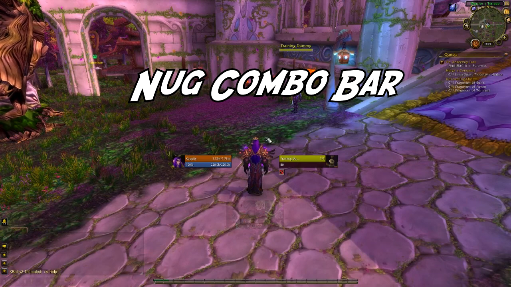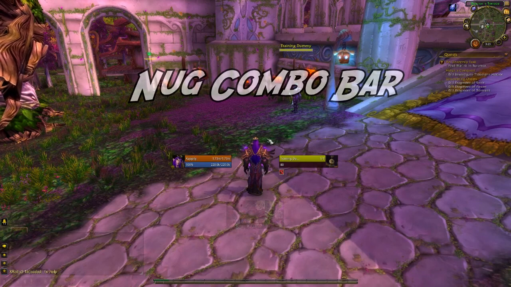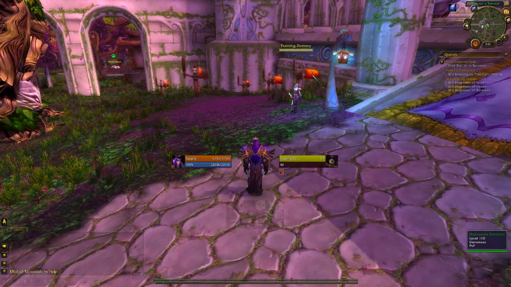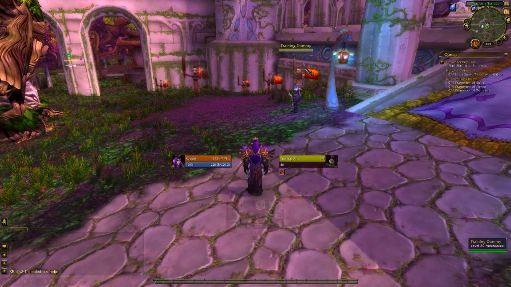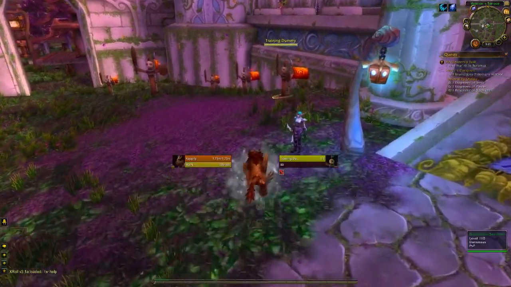Like, for instance, the monk uses chi, and the warlocks use those things for the Chaos Bolt, I think. I don't know, I don't play a warlock, I'm very sorry. But here we go, I'm going to get into combat.